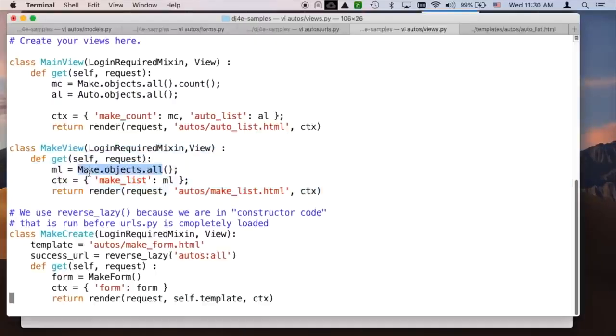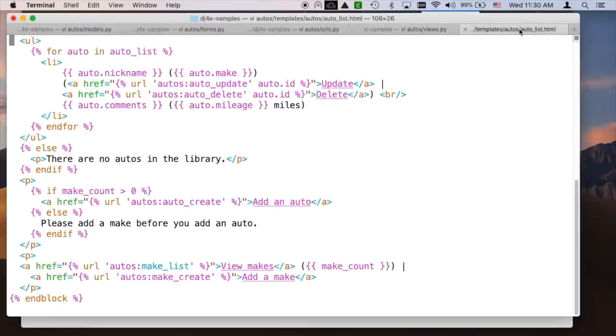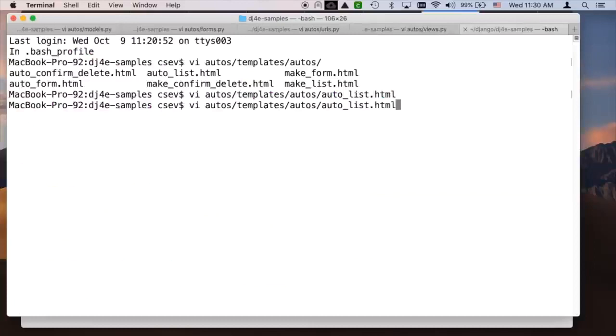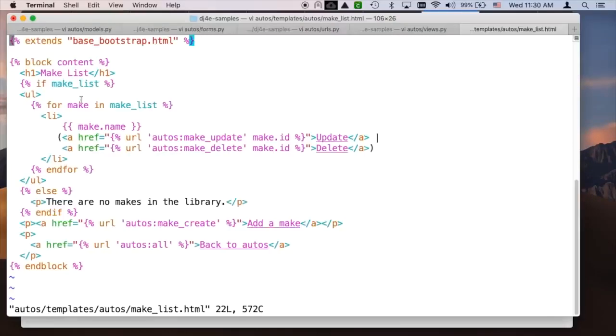This way you don't need a count. We just want to grab all of the objects. We want to put it in a context under make list, and then we do make list under HTML. And this is even simpler. It's just going through the make list. It comes in through the context. If there's none, we don't print this out, and then we put out the name of it, and then we have an update and a delete button that goes to the update and delete.